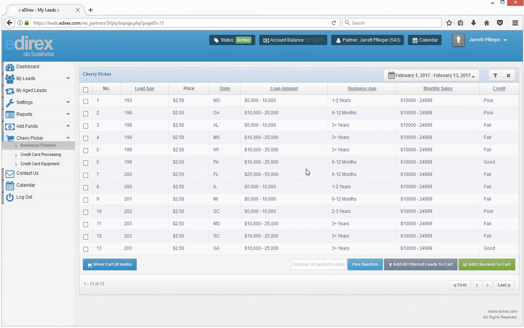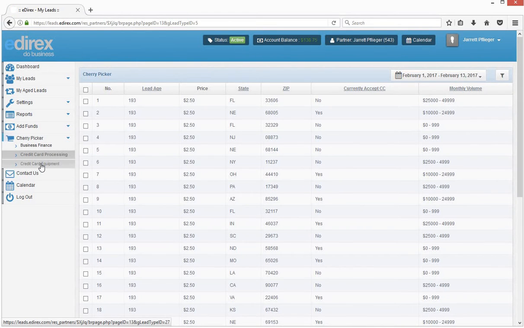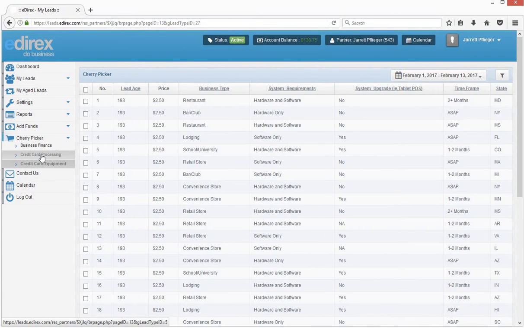You can come in here and buy as many or as little leads as you want, whenever you want, which is great. There's also several different vertical markets here to choose from. So if you're not in business finance and you're looking for merchant services leads like credit card processing or credit card equipment, you can come in here and access those as well. If you don't see your vertical listed here, just reach out to your account rep and they can go ahead and activate that vertical on your account.